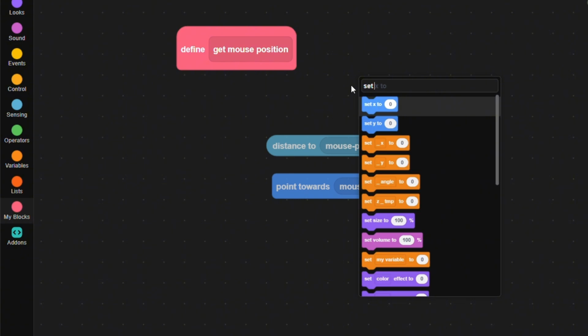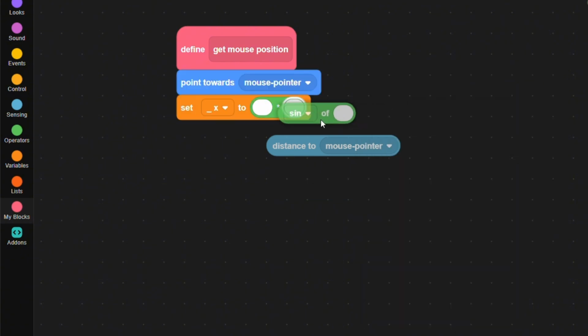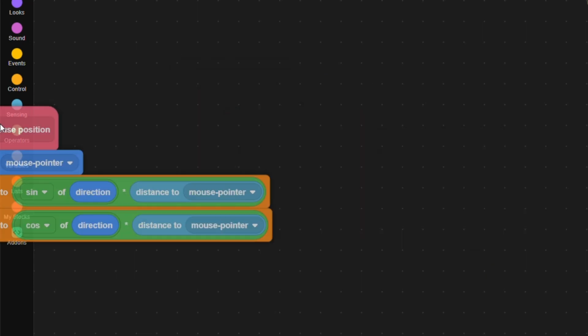Okay, so first things first, we need a way to sense the mouse pointer when it's outside of the stage. I mean, that's pretty obvious. We could try using the point towards and distance block to triangulate the position of the mouse pointer. Or can we? Well, unfortunately, no, because Scratch clamps the mouse pointer to inside the stage before calculating the distance and direction. So throw that out of the window.